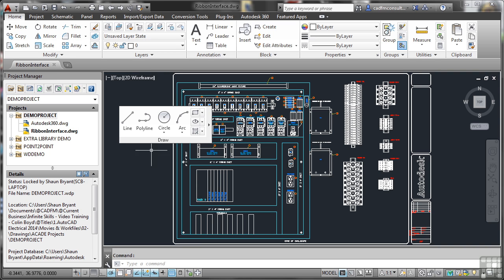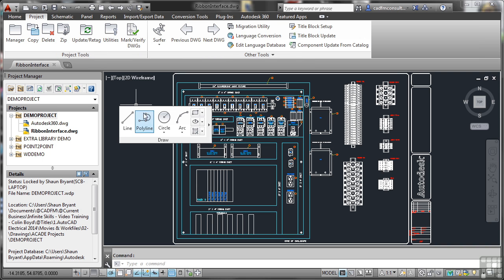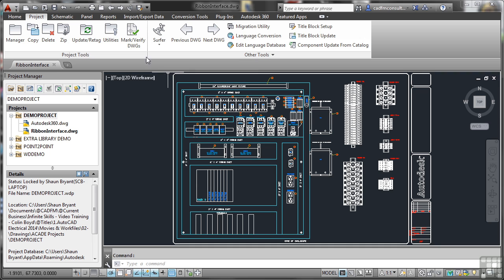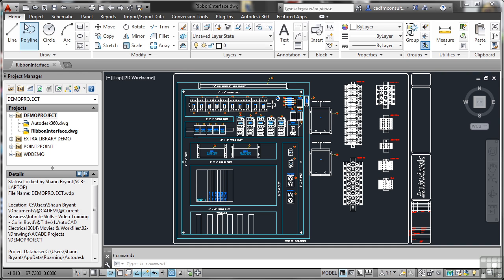What happens though if I go to a different tab on the ribbon and I want to return my draw panel to the ribbon? Click on the icon there on the sidebar, return panel to ribbon. It doesn't appear on the project tab, but if I go back to the Home tab now, you'll see that draw is back on the left-hand end of the Home tab on the ribbon interface. So you can see that this ribbon interface is very, very useful. You can customize it.